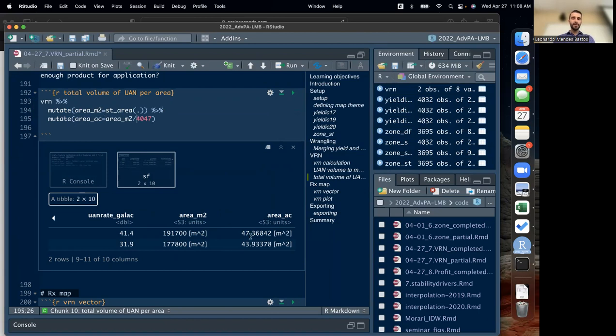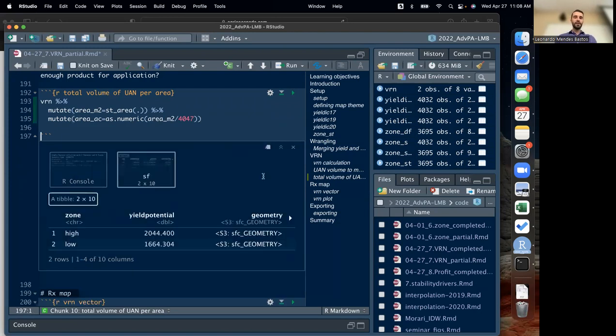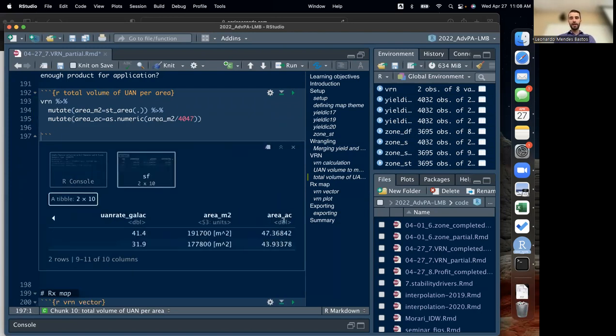So to force this to not be called m squared anymore, let's come back here and use a function called as.numeric, open parentheses, and then close at the end. So basically we have that area divided by 4047 inside the function as.numeric. So we force it to be just a number and not be seen as a unit column that has the square meter unit. Okay, so we see now we have 47 acres in one of the zones and 44 in the other. So they're pretty similar in area.